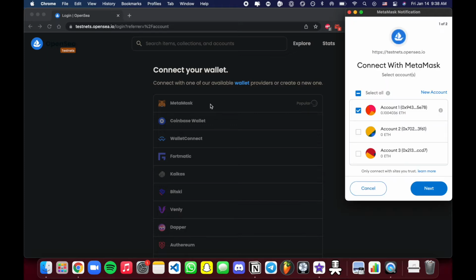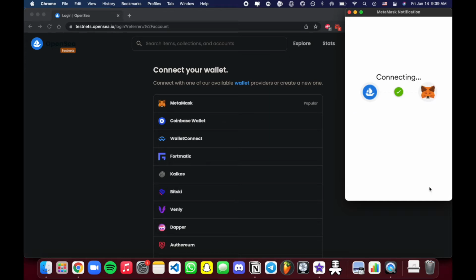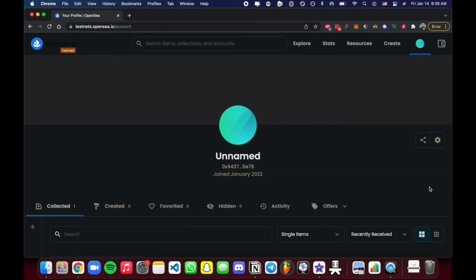So we'll hit MetaMask, and just like that, you should have a screen pop up like this, connect with MetaMask. If you have multiple MetaMask accounts, you'll see them here. You can just select the ones that you'd like. So I'm just going to select this one. That's the default, whichever one you had selected. And you can see the balances down here. Then you can hit next. From there, it will ask to view the addresses of your permitted accounts. That's required, so we're just going to hit connect. And just like that, you're in.